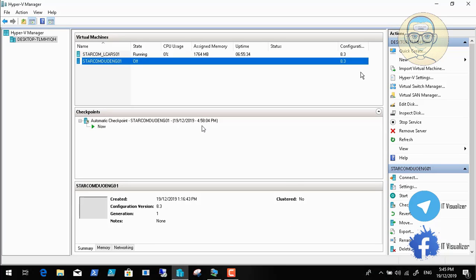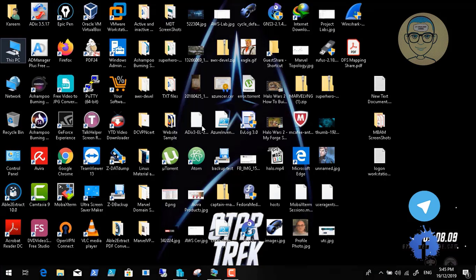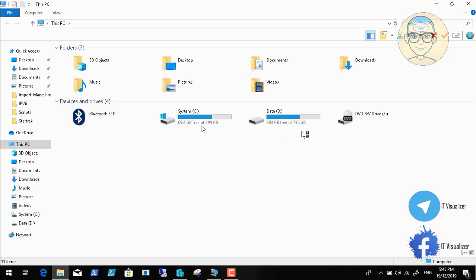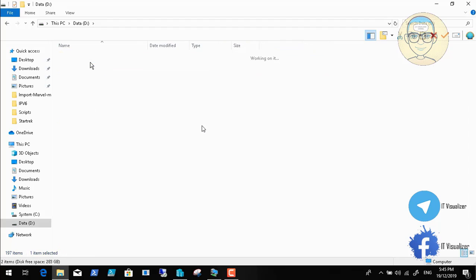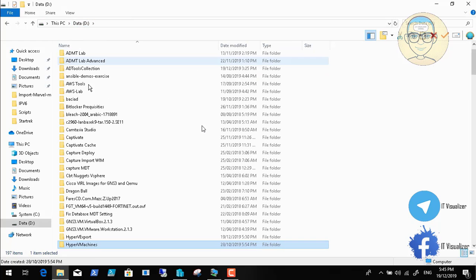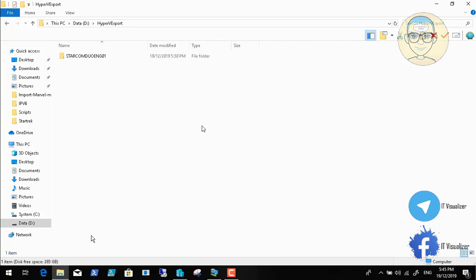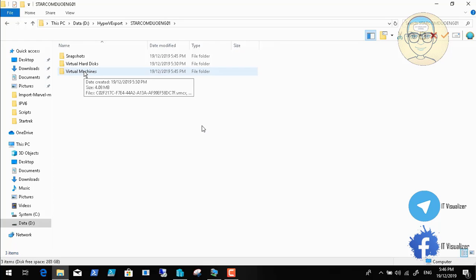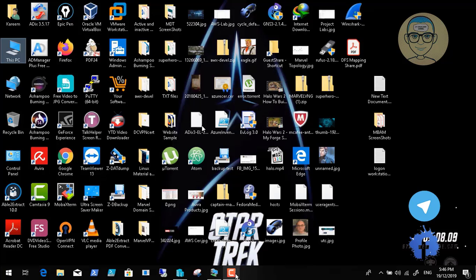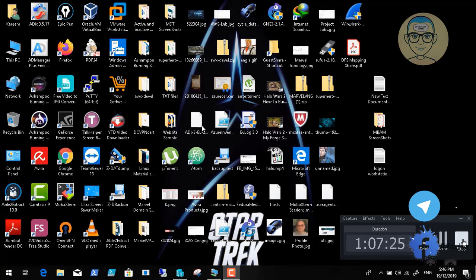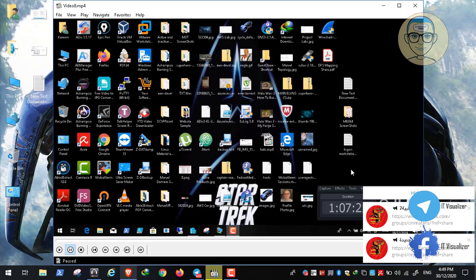In the physical world, you need to take an image, maybe with an imaging program. There are a lot of programs for this. So here I have exported this virtual machine. This is the machine itself, this is the hard disk, and this is the snapshot. So this will be our master image. This is how we make a master image for our machines in our environment.